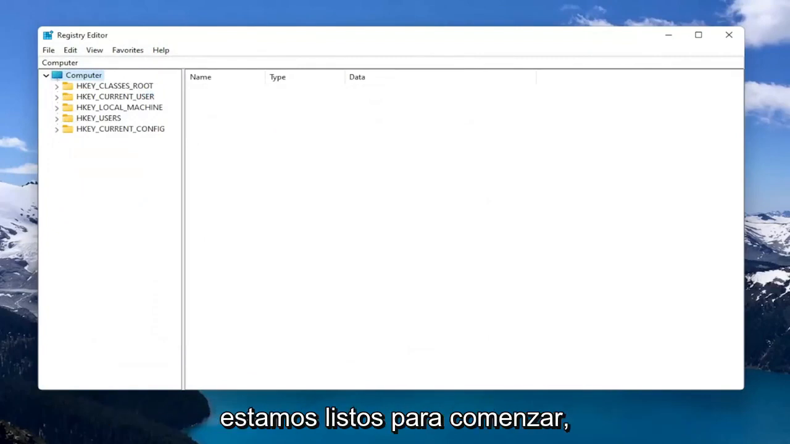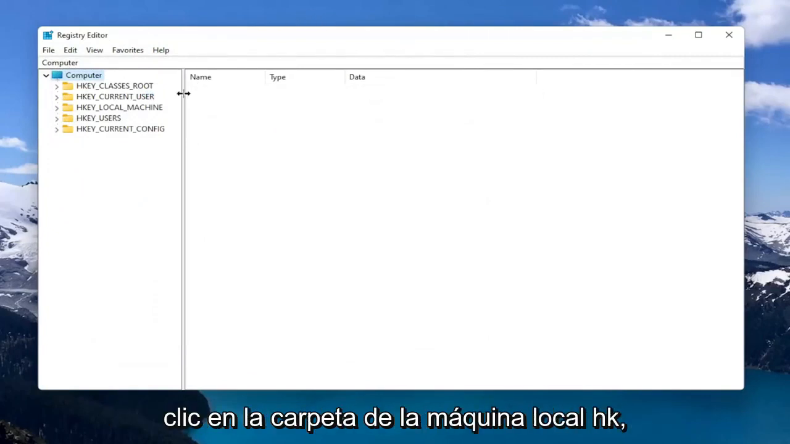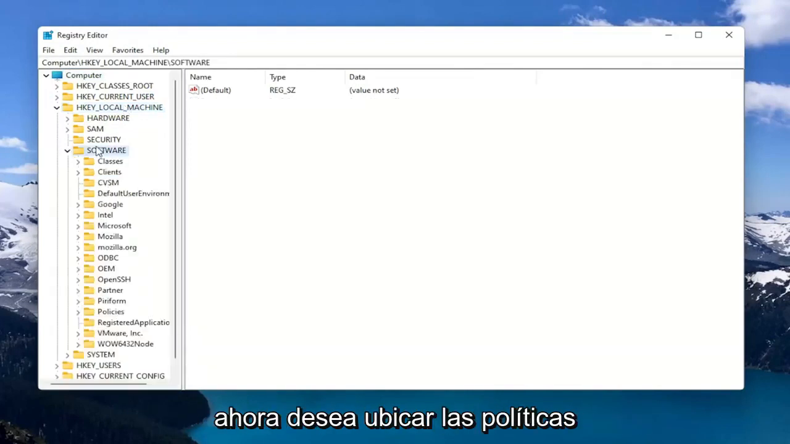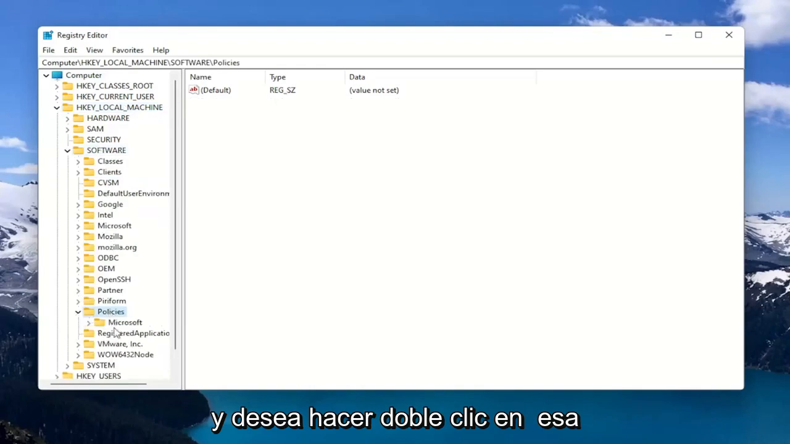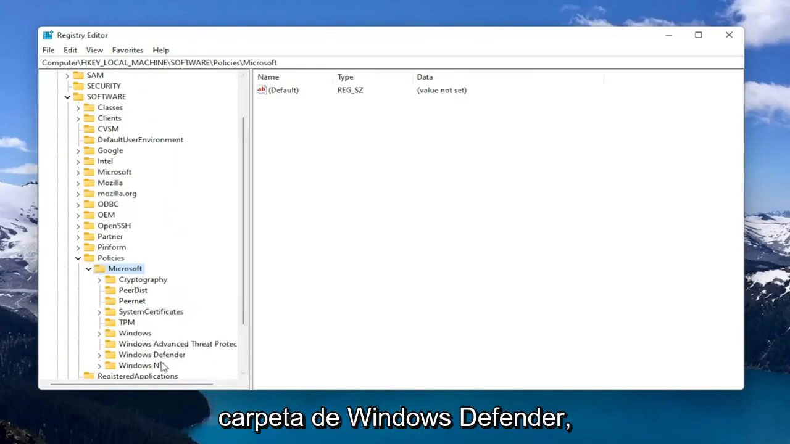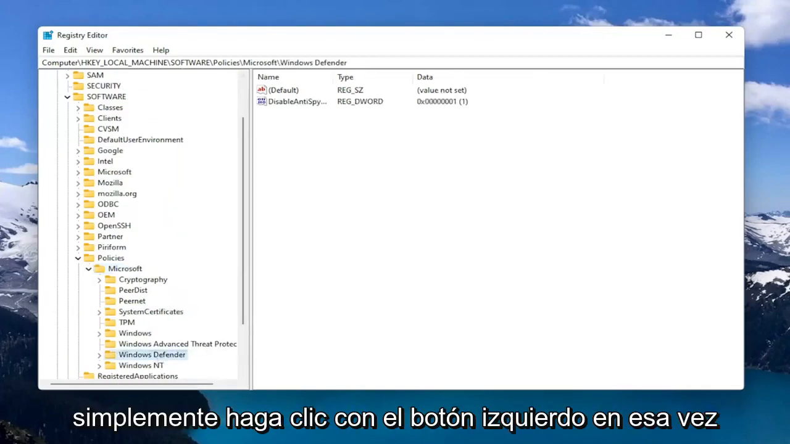So now we're ready to begin. We're going to start by double clicking on the HKEY_LOCAL_MACHINE folder. Do the same thing for the Software folder. Now you want to locate Policies and double click on that. Should be a Microsoft folder in here. Double click on that. And then finally there should be a Windows Defender folder. Just left click on that one time.